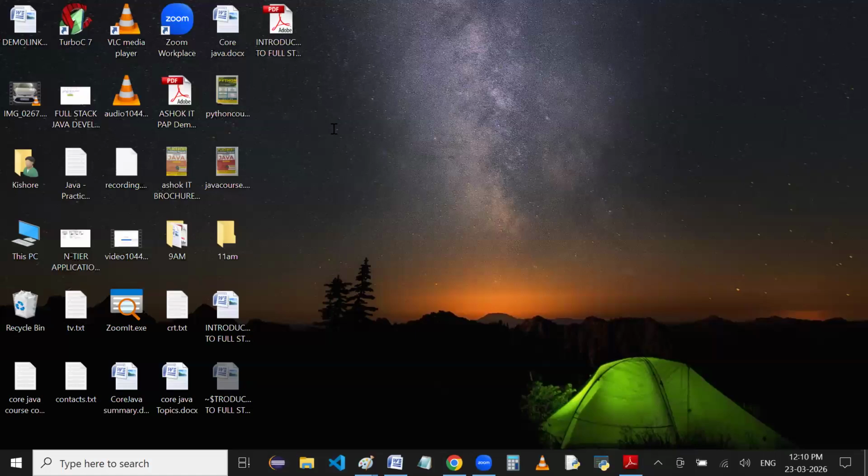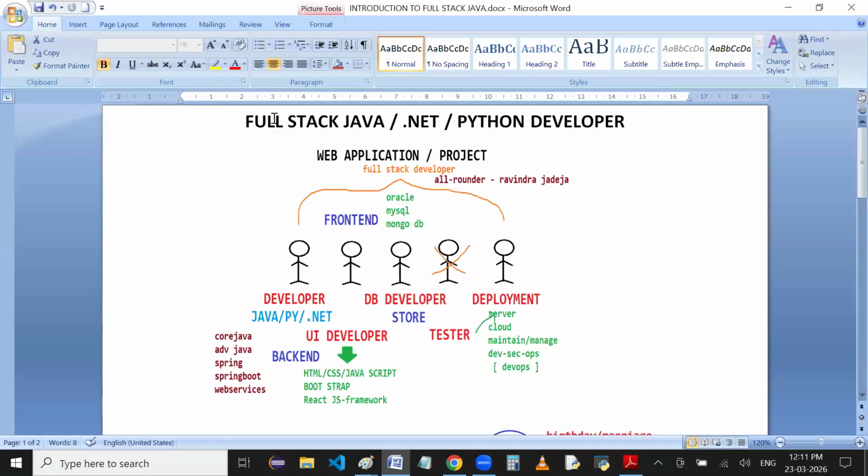Today I have explained what a full stack is. In full stack, what is a full stack Java developer's role? What does a database developer do, what does a UI developer do, what does a tester do, what does the deployment team do? I have given the picture: what each one is doing in web application development, the role of each person.